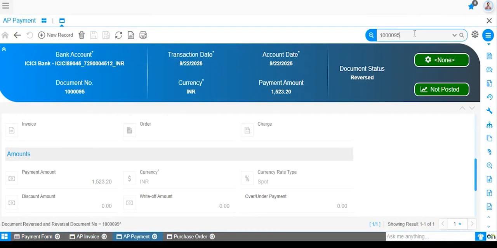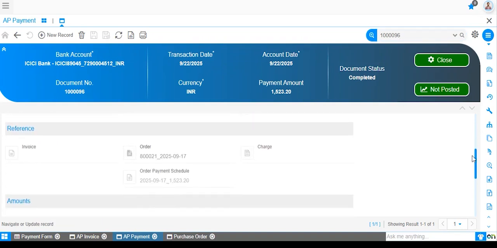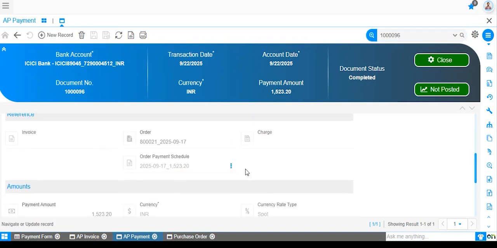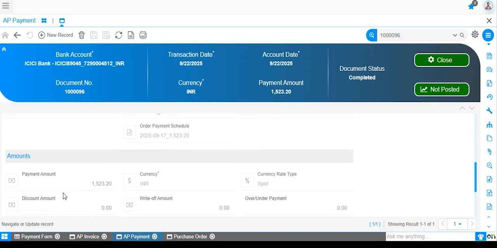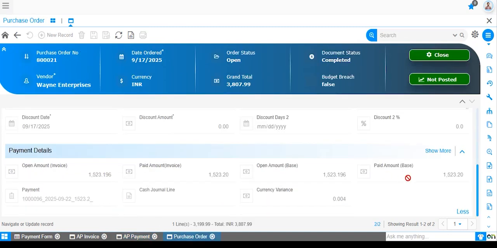You can verify this in the AP payment screen. The payment will appear with the same vendor, the selected order schedule reference, and the amount of 1,523 rupees. In the payment schedule, the record will now show as paid, and a reference to the payment record will be added.